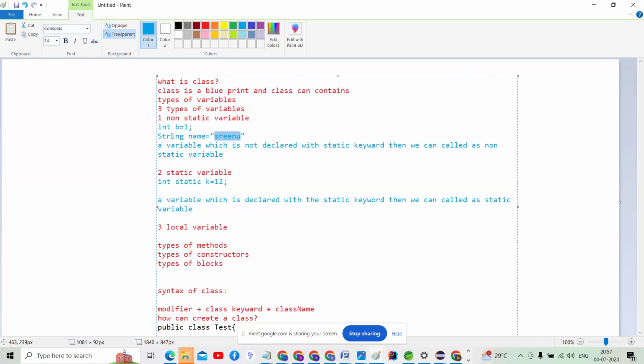Then you can tell me what type of variable this is. If anyone asks, you can identify it: it is declared with String, but there is no static keyword, so we can call it a non-static variable. A variable which is not declared with the static keyword, we can call a non-static variable.